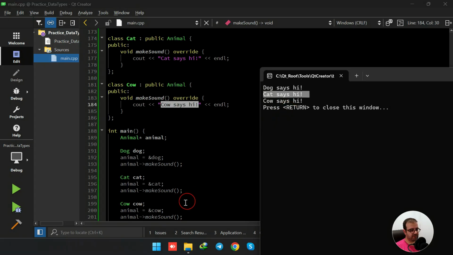And finally, we call this makeSound function one more time, and it says cow says hi. Before calling this function, we updated the pointer, and now the address of the cow object from the cow class is assigned to this pointer animal.